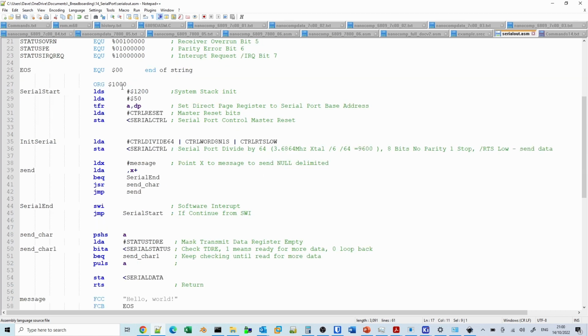We're saying start our code at 1000 hexadecimal. Then we'll initialize the system stack pointer to 1200, so it's reasonably high up in memory. We're going to initialize our direct page register to the 5000 range, which is where the serial port is located, and then we just transfer the A value to the direct page register.